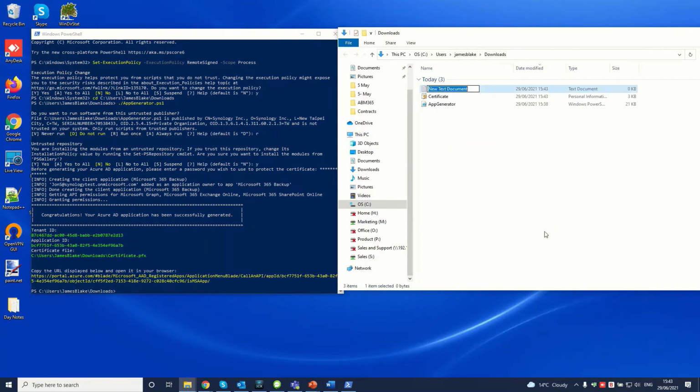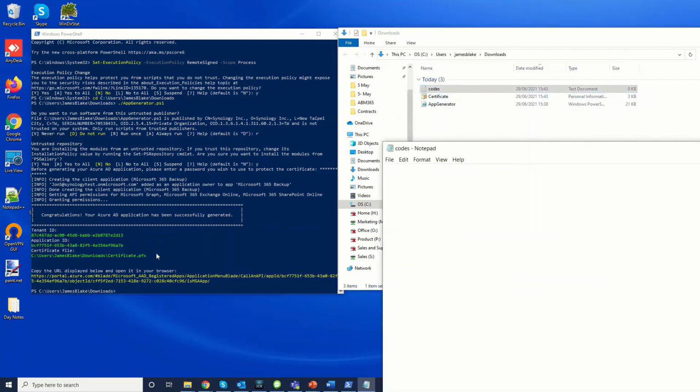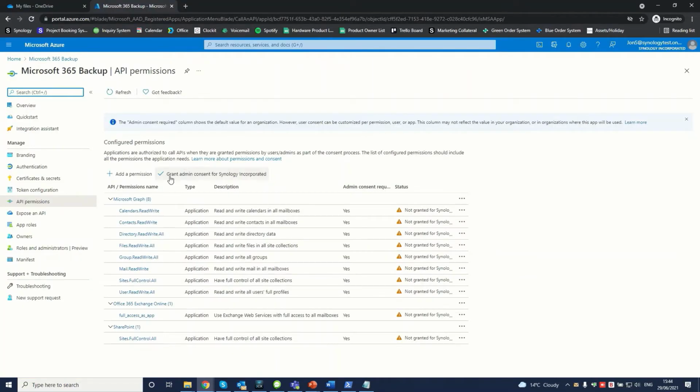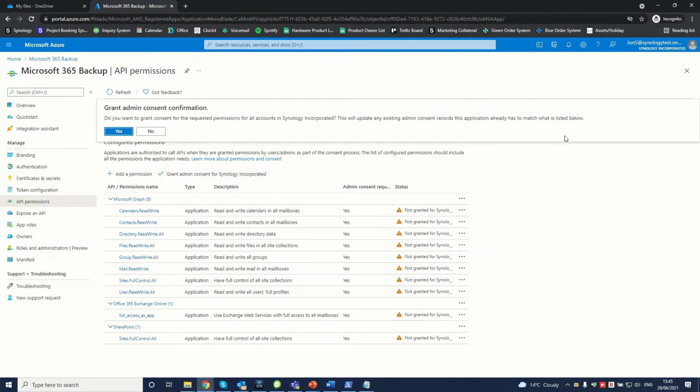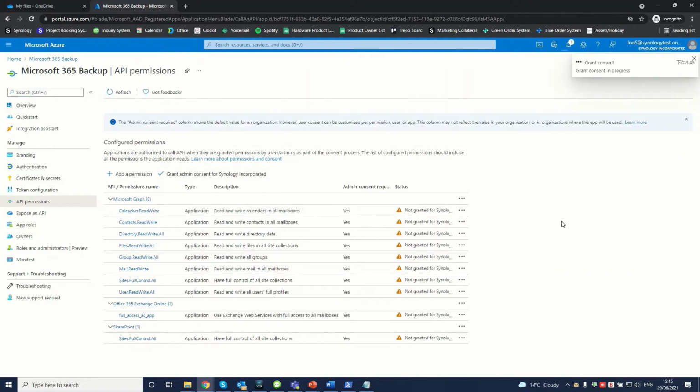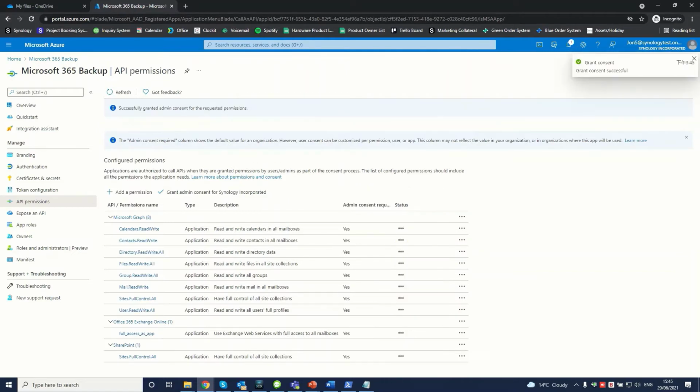So what we can do now is make sure we've got our IDs stored. We'll open up a quick notepad file and copy them in here, so we've got them for future reference. And now if we go to the link that's also been spat out here, we can grant Azure access to the Synology, so that we can actually access the data that's stored on the Microsoft cloud. Once we've been given the consent to access all that data, we can now move into the DSM to set up the backup task itself.